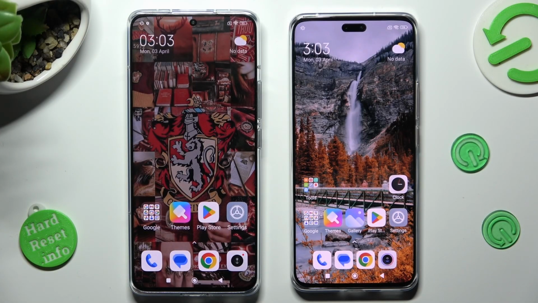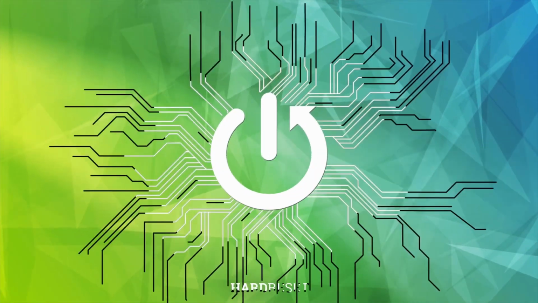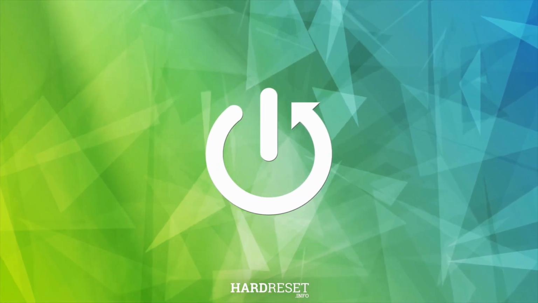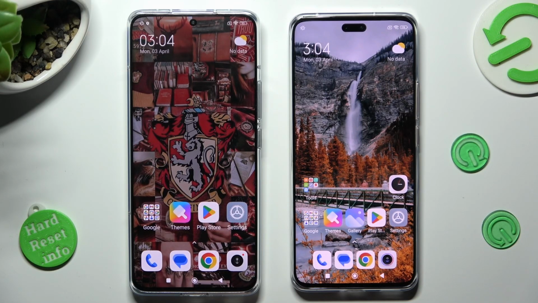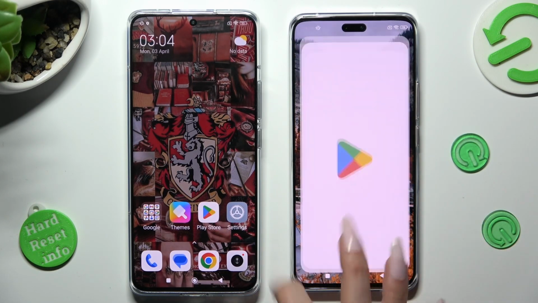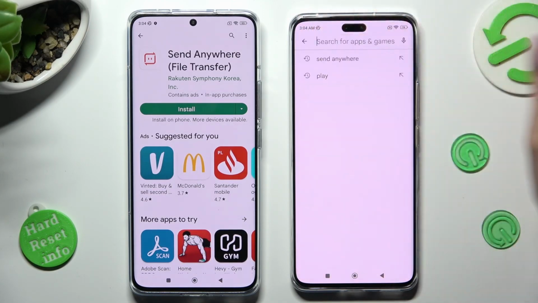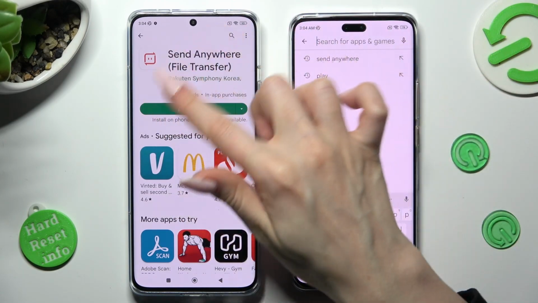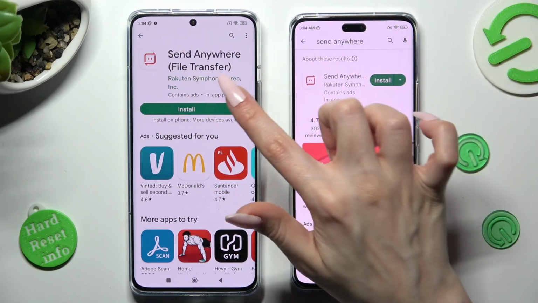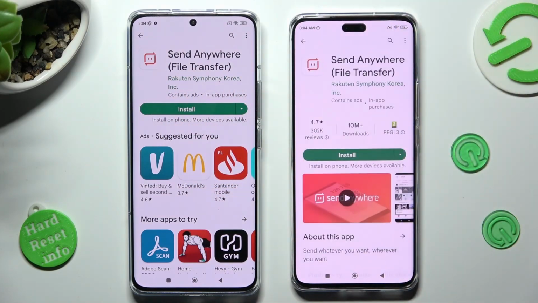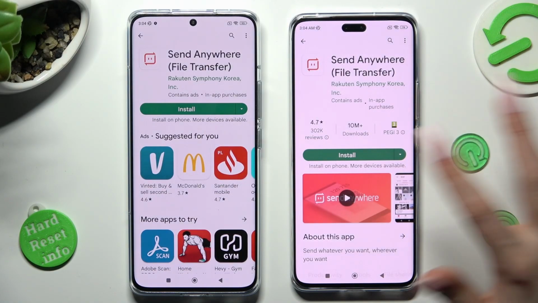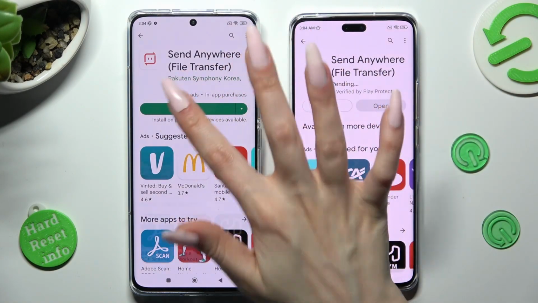Today I would like to show you how you can transfer files from an Android device to Xiaomi 13 Lite. First of all, go into Play Store on both and click on the search bars. Then type in Send Anywhere and download this free app from this developer. When your app is ready, open it.